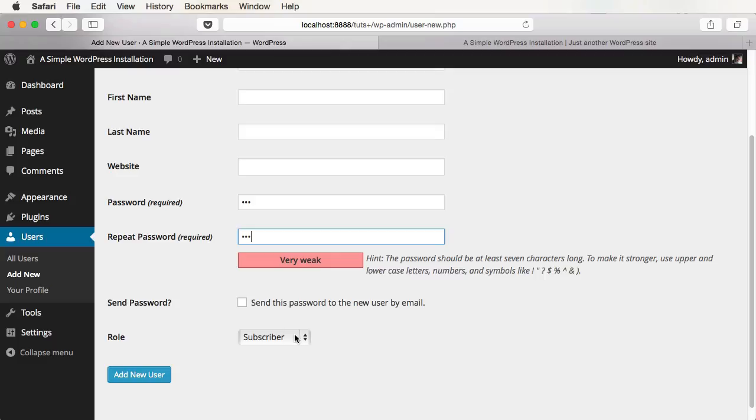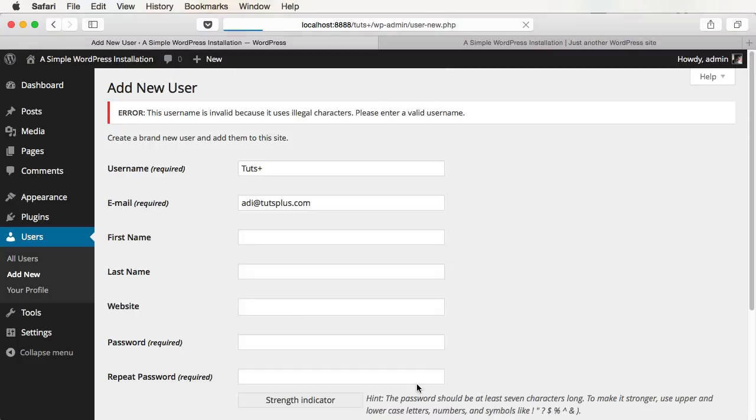And I can select a role here. Subscriber, contributor, author, editor, and administrator. Now, based on the role, that user will have specific permissions, so he will only be able to do certain things. Let's set the role to subscriber and hit add new user.